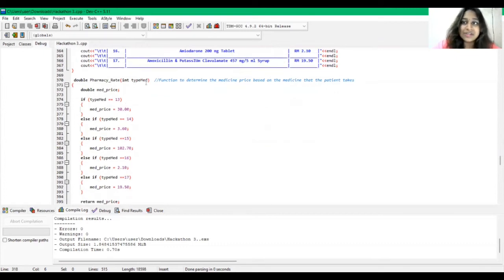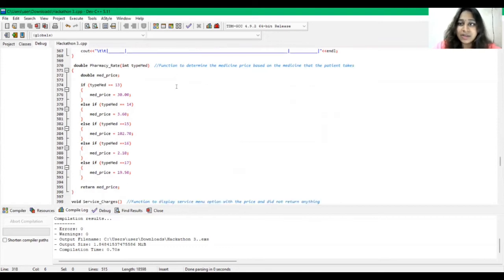And moving on with the next function, which is double pharmacy rate with the parameter type met, same as the service charge before. This function is to determine the medicine price based on the medicine that the patient took. So we will declare the variable which is met price, and this met price will store the price of each medicine. So say since 13 is the first medicine and the price of that medicine is 30 ringgit, it will store that 30 ringgit into met price. And it will do that for the other medicines as well.